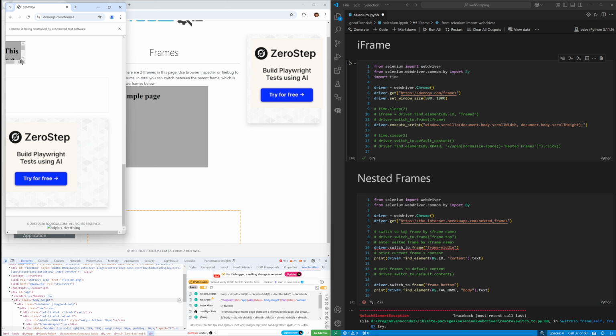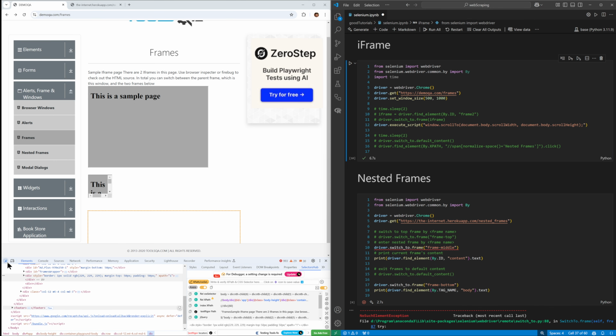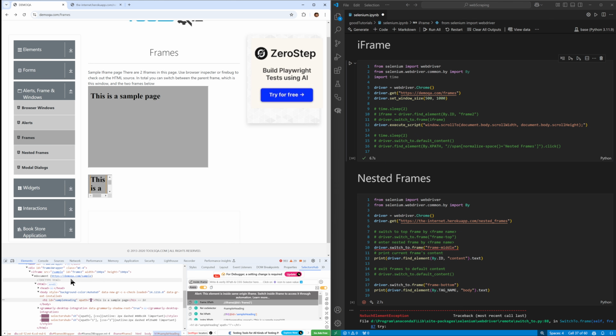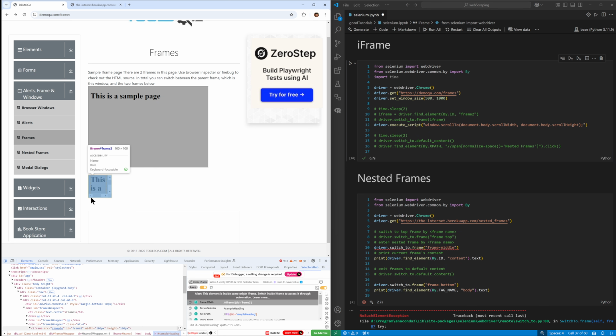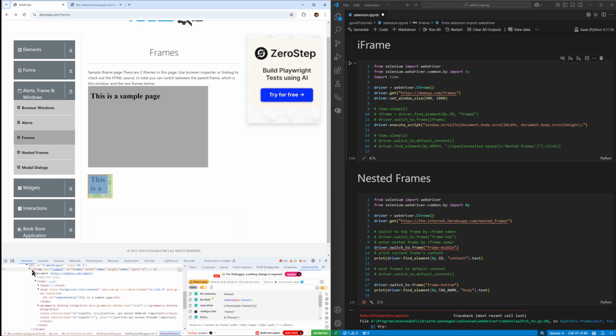Now we want to select this frame right here, frame 2, and then scroll all the way to the bottom and all the way to the right. To select this frame, we click this, use Selectors Hub, and then click on the frame that we want. So the frame that we want is iFrame 2. To select iframes, we use the driver find element by ID, and it will be frame 2.